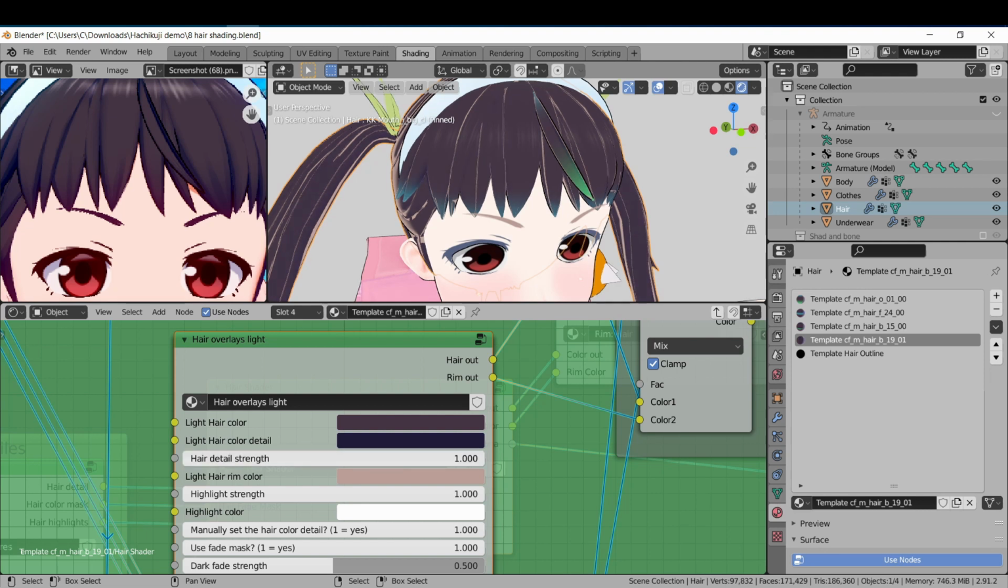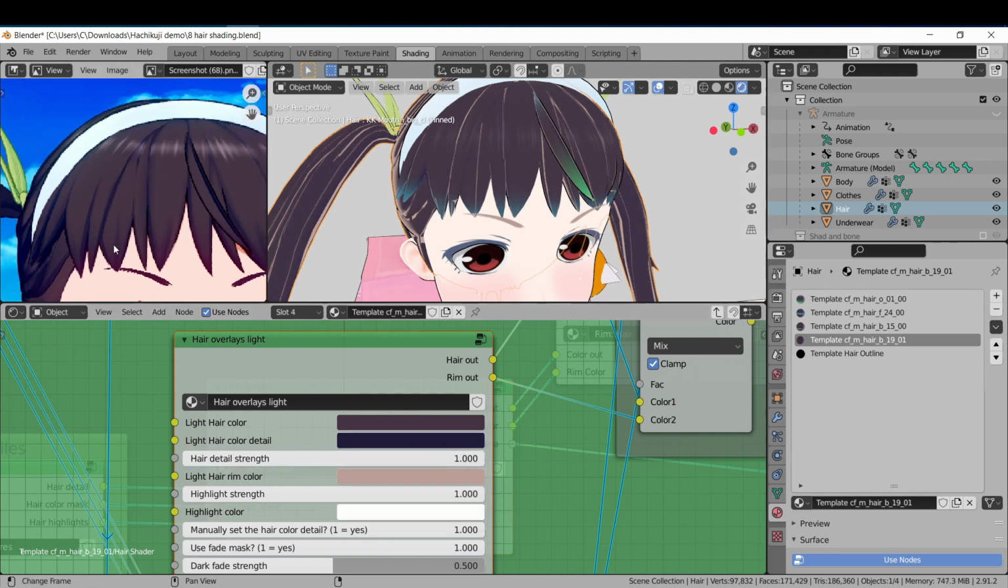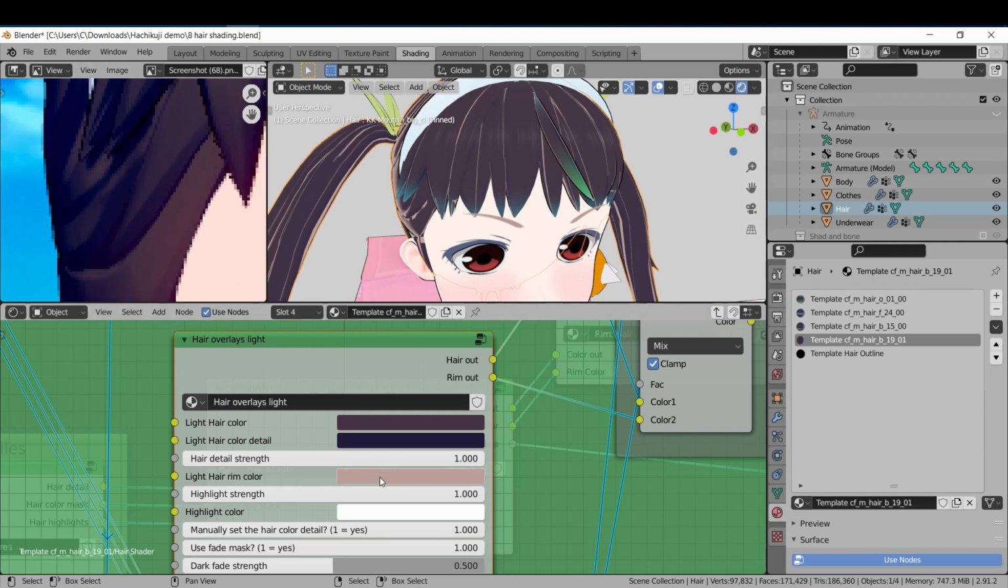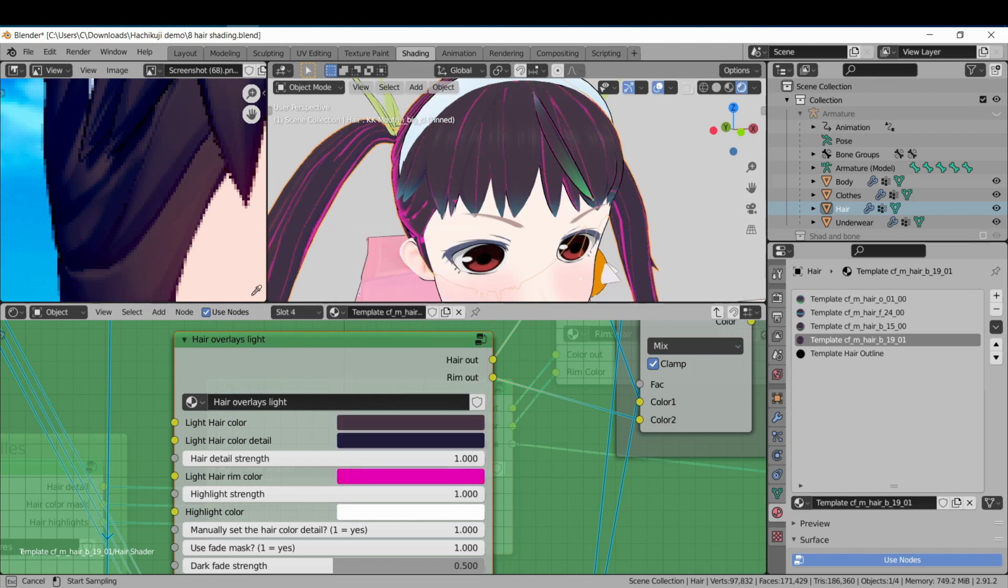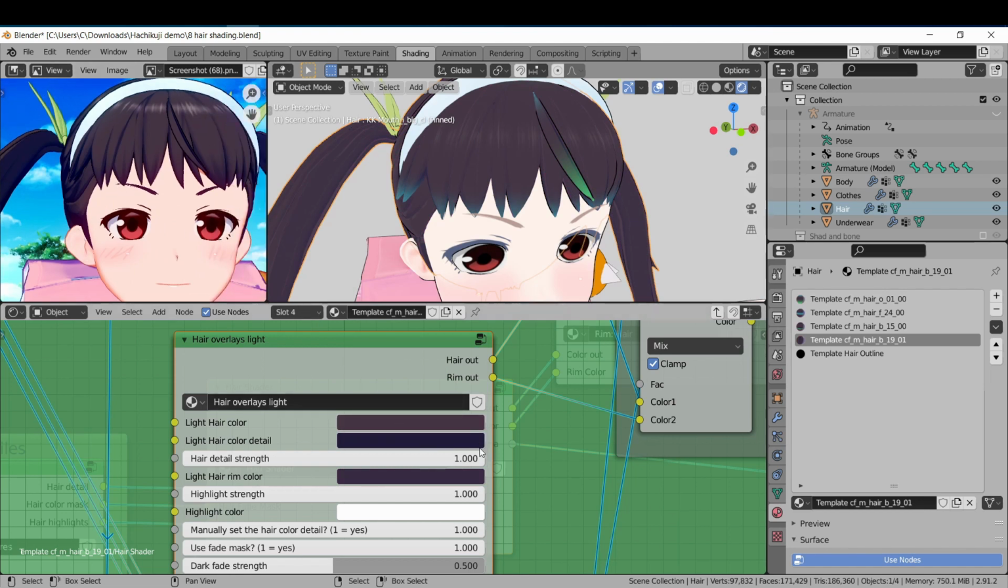Hair detail strength tells you how intense the hair detail color will be. Hair comes with a rim enabled by default, and this color sets the color of the rim. It's kinda hard to tell for this character, but the rim is usually a grayish blue for lighter haired characters.